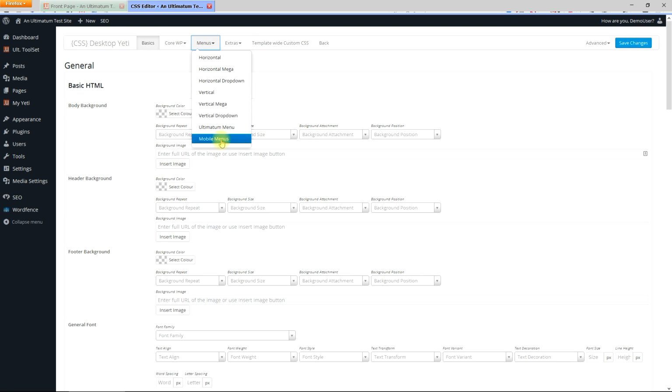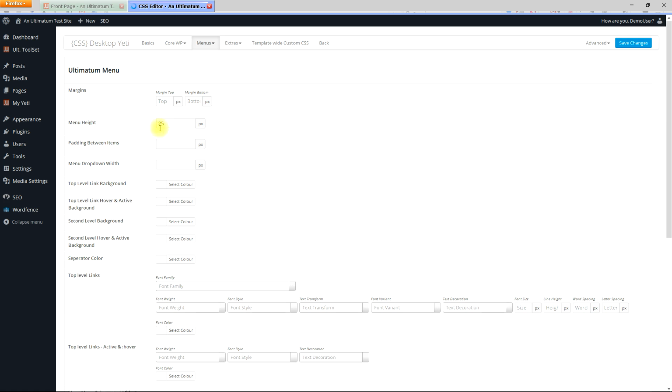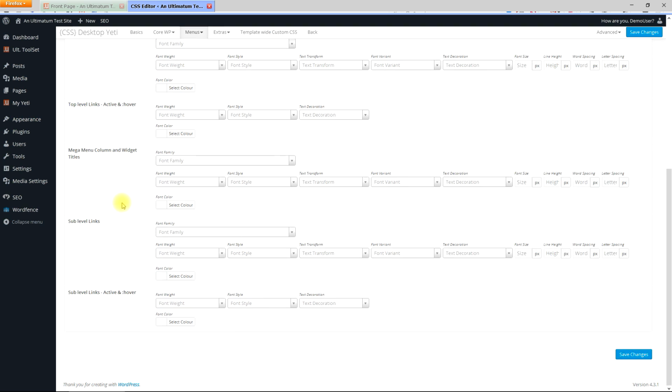You'll recall that we chose the Ultimatum menu. So in here you can alter your margins, pick the menu height that you want, the padding between items, how much the drop down width is, and so on. You've got an awful lot of choices in here.